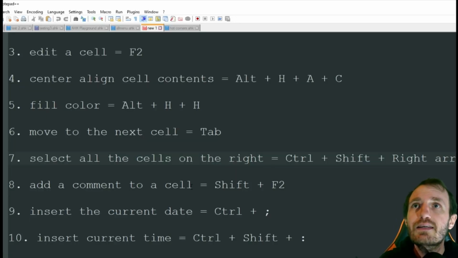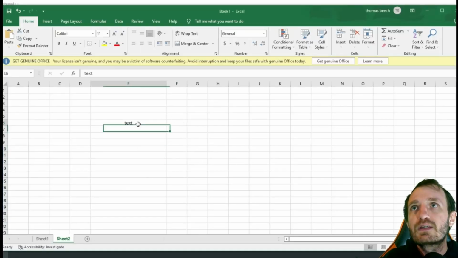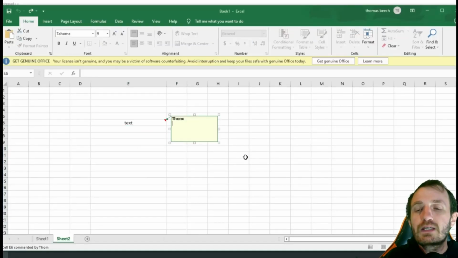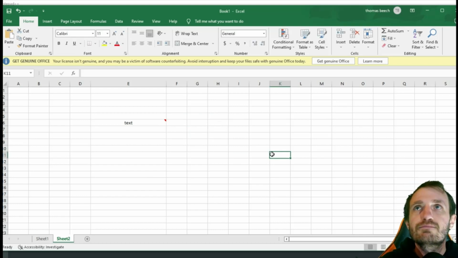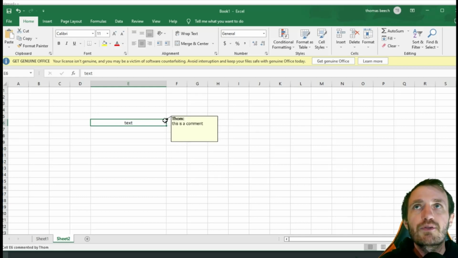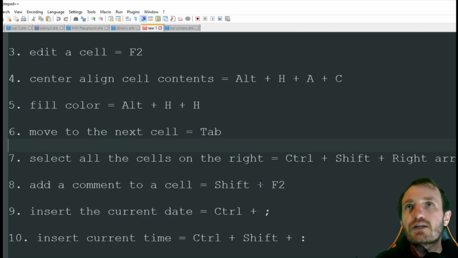Next we got, add a comment to a cell, and that's just Shift F2. Finally we're back into some of the easier ones to remember. So Shift F2, this is a comment. Easy enough. And I just click on it and it pops back up. You just hover up in the top right corner of that cell and you'll see your comment. This one I like a lot because it's a really fast way to add comments to your cells individually. So that's really useful to me, at least. Is it useful to you?